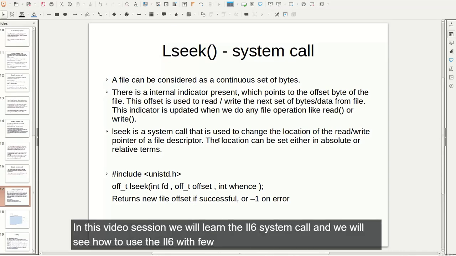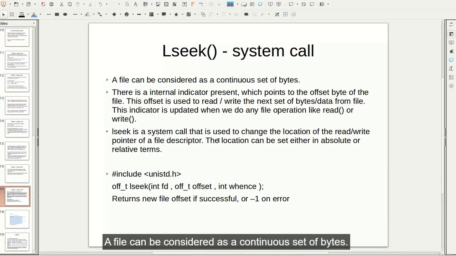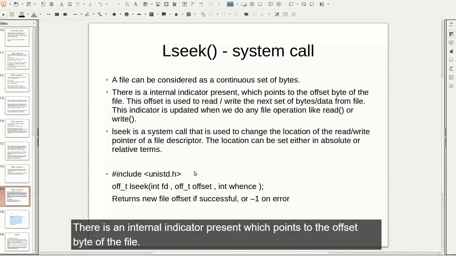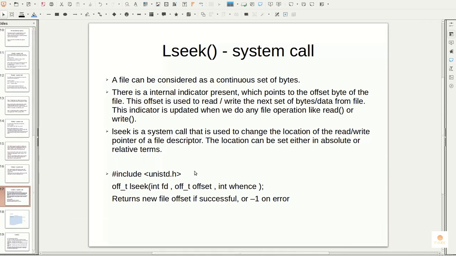Hello and welcome. In this video session, we will learn the lseek system call and we will see how to use lseek with a few examples. A file can be considered as a continuous set of bytes. There is an internal indicator present which points to the offset byte of the file. This offset is used to read or write the next set of bytes or data from the file. This indicator is updated when we do any file operations like read or write.